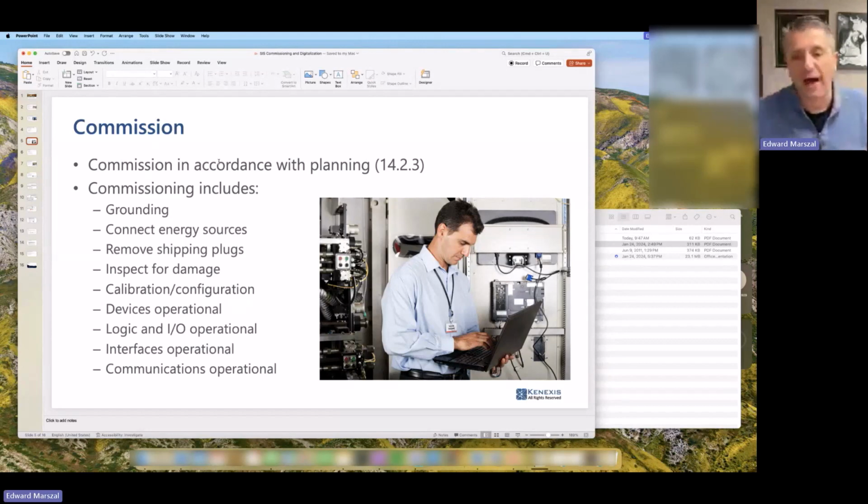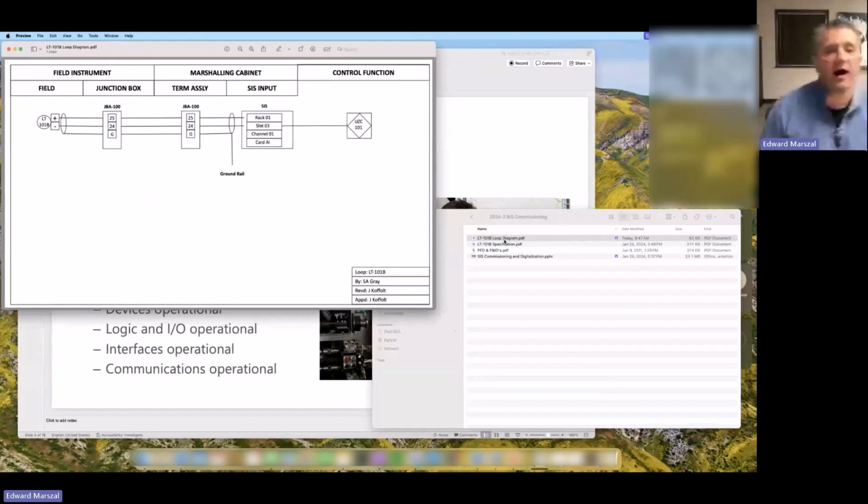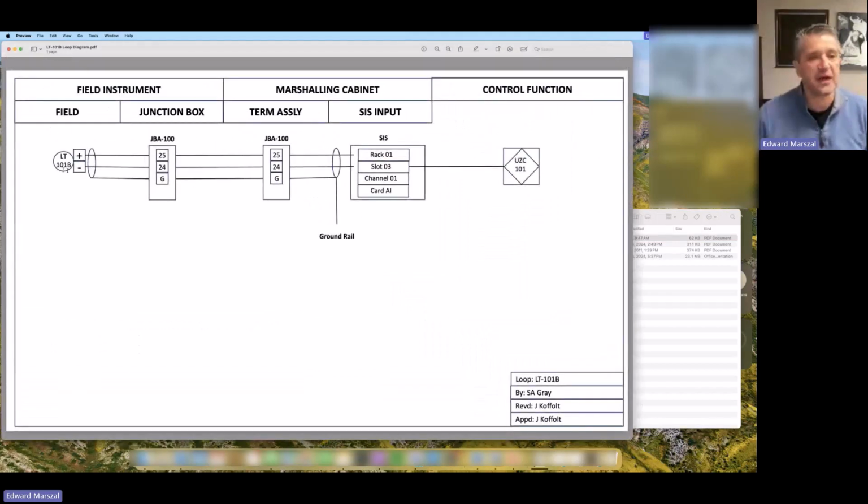We're going to start out with the grounding. You need to make sure that all of your devices are grounded, because if devices aren't properly grounded, they're going to have all kinds of erroneous signal problems. You do your grounding with your loop diagram. You remember your signal wiring, let me make this a little bit bigger. So here's a typical loop sheet.